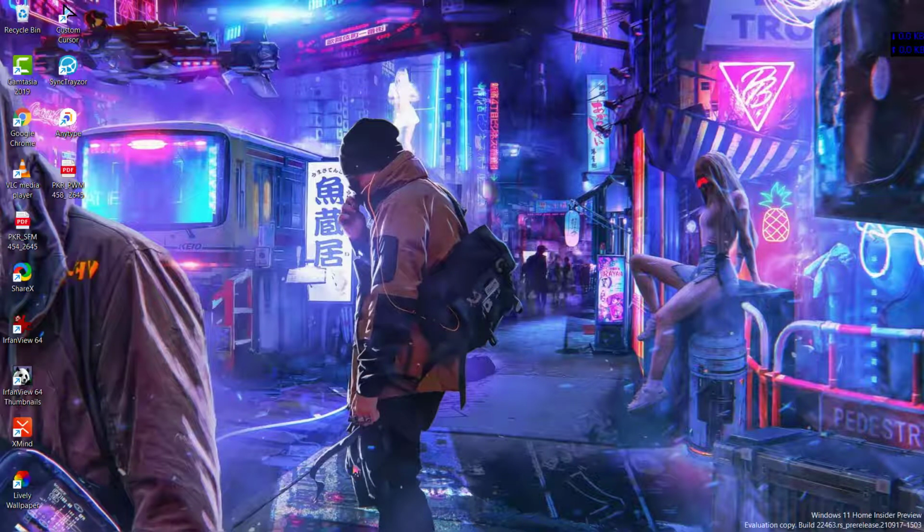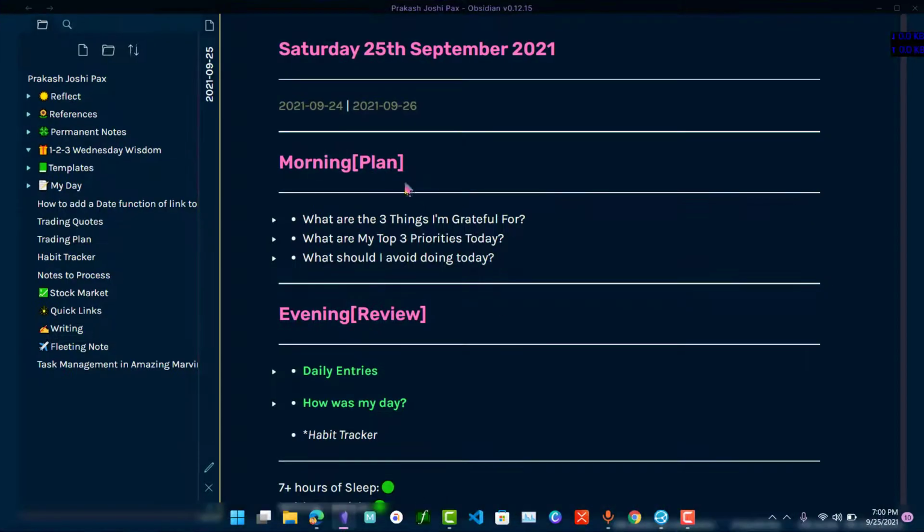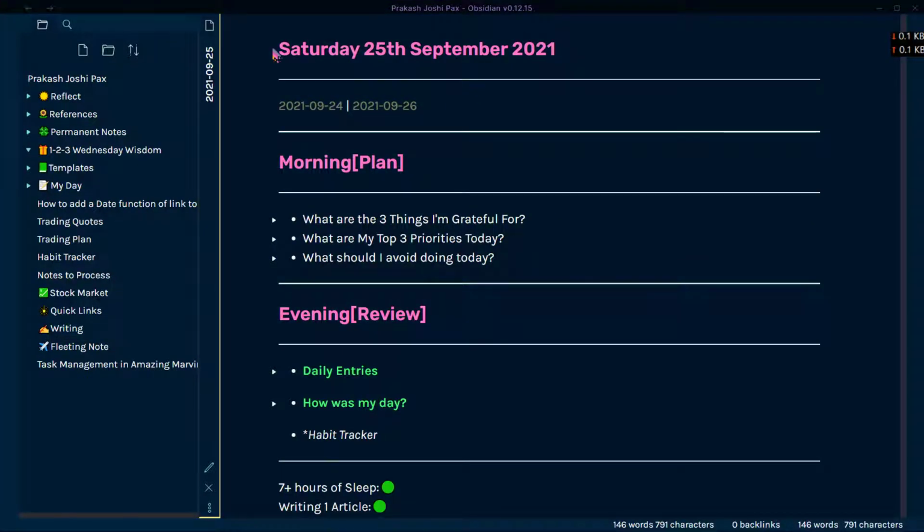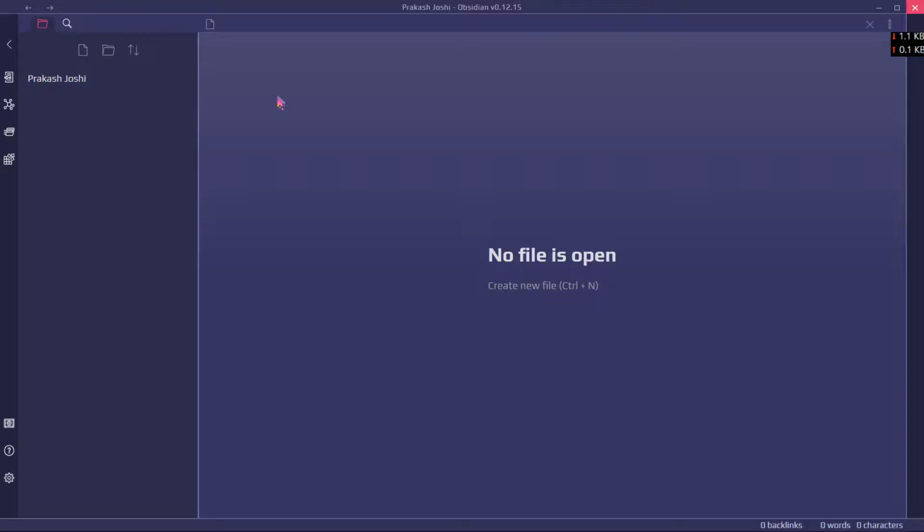So as you can see here in my daily notes template, there's something similar. I have today's date on the top as a heading, and the link to my previous day's daily note and the link to tomorrow's daily note. Now let me show you how you can create the same type of setup for yourself.